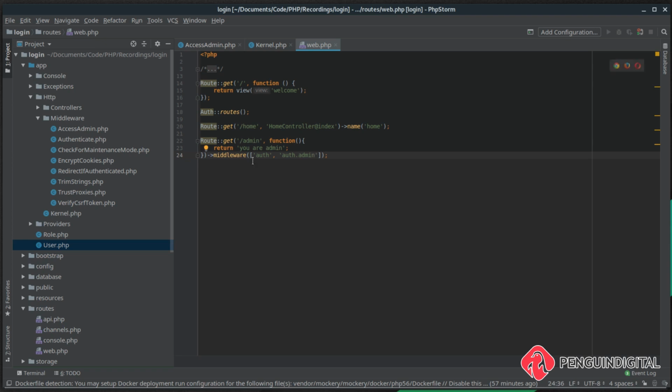So as you can see, that's a nice easy way to protect your routes. All you need to do is tack on auth.admin in the middleware, and that'll ensure that the user is an admin before it goes any further into the application. So in the next video, we can now display our users out to anyone who is an admin.